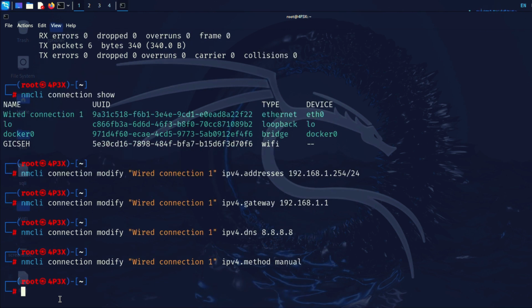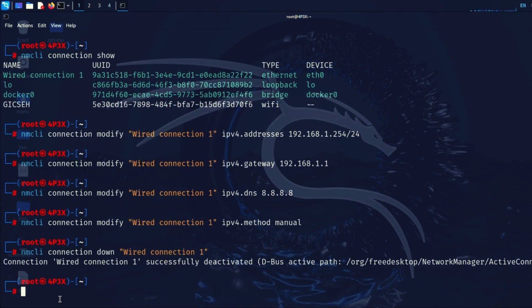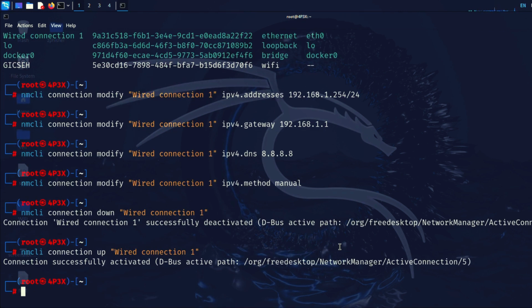Now, after running all these commands, we just have to enable our interface. Before enabling it, let's disable it using nmcli connection down followed by the name of the interface. It will disable my interface. You can see that the internet connection has gone. And now finally, we can bring it up. We can enable this by running the next command, which is nmcli connection up followed by the name of the connection.